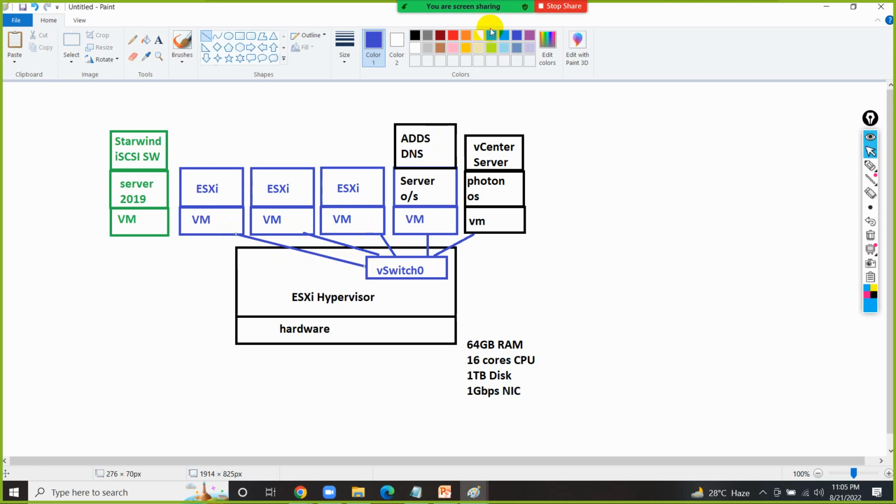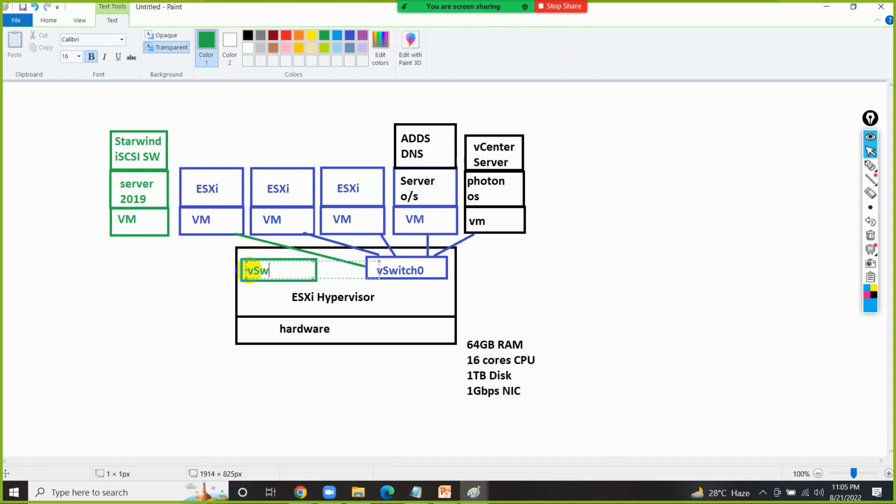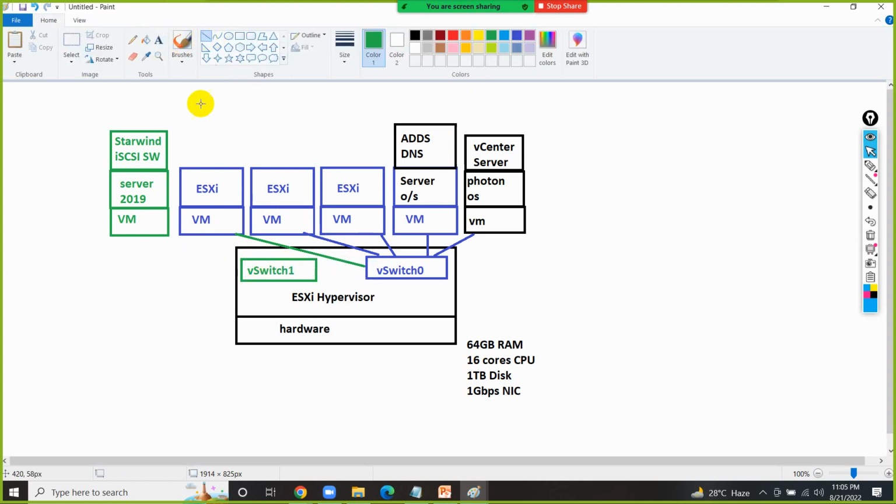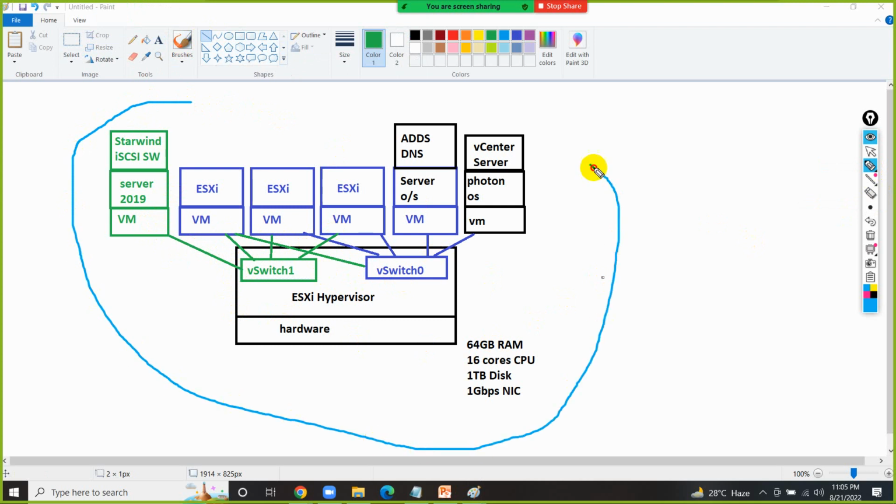And for storage I separated my network. So I created another switch on top of this hypervisor, vSwitch 1. We will discuss this in module number 6 and 5. And I connected my storage device here, like this. So this is my complete home lab, and I use this lab for my classes as well.